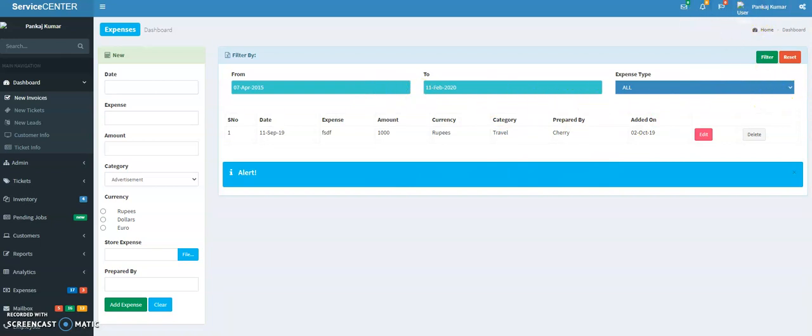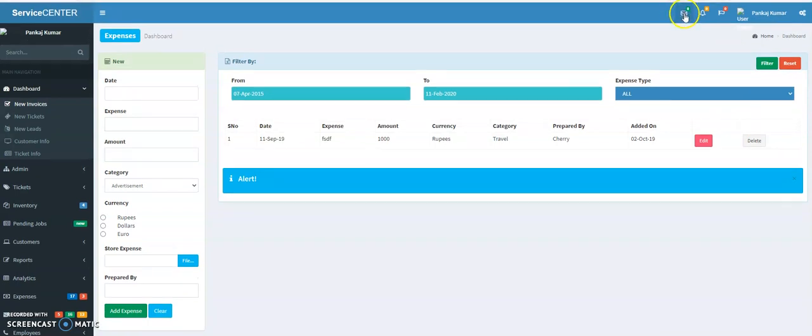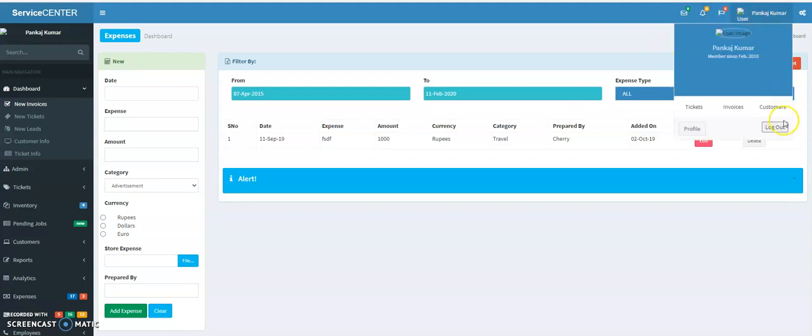On top of the screen, we'll see how many customers have been added here, how many new tickets are created, and we can log out from this software.